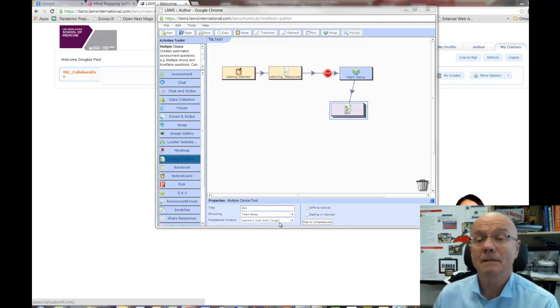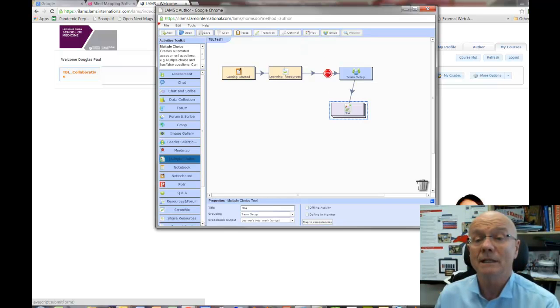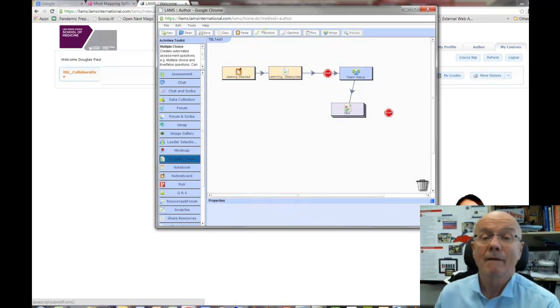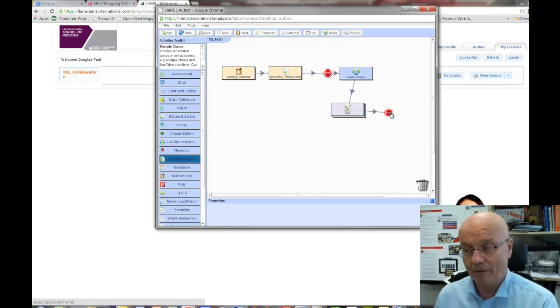After we've done that, in our instance, we put another gate in. We do this because this is the time when we're moving from their individual teams and setting up into their groups. So we put a gate there.